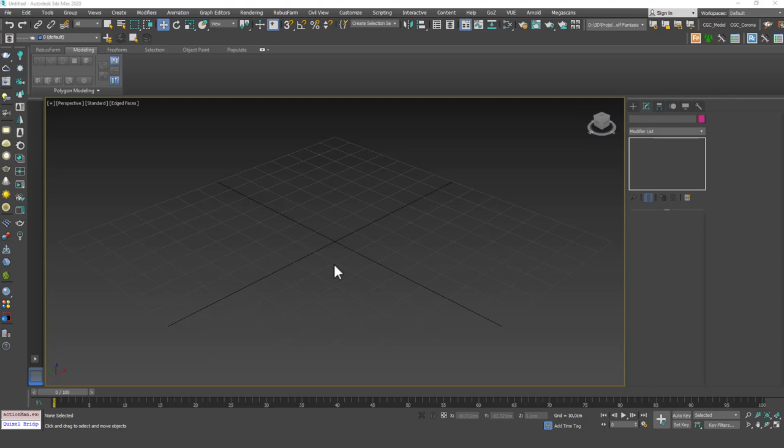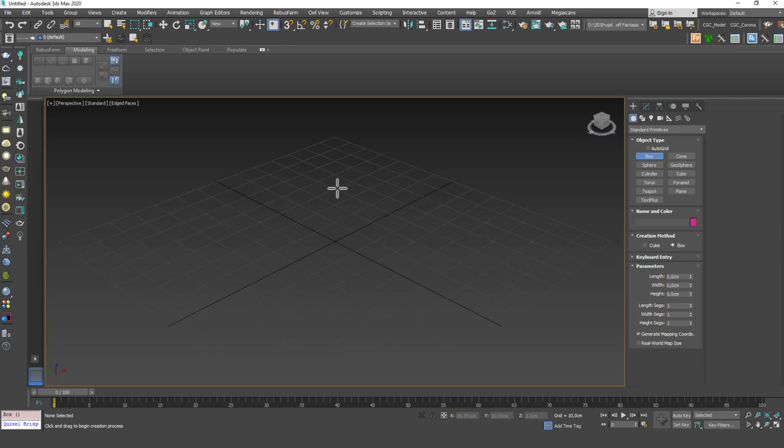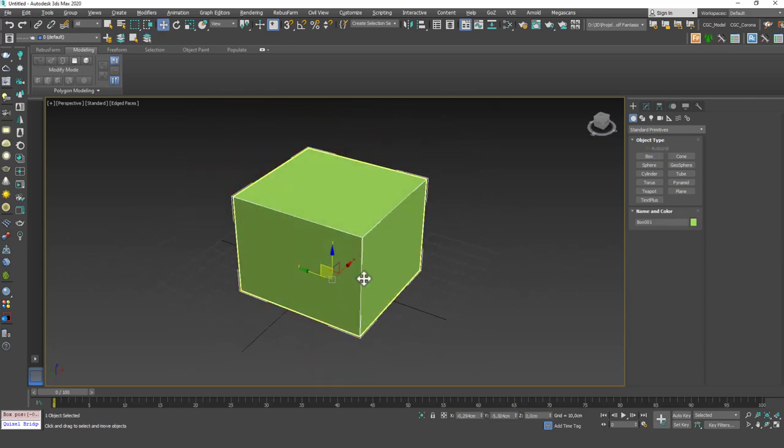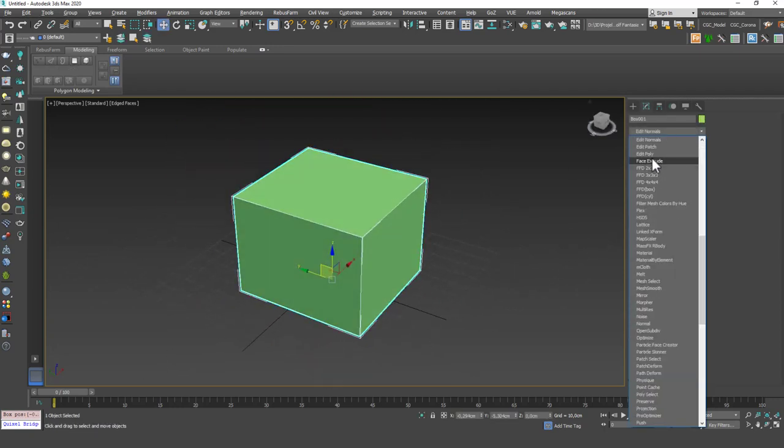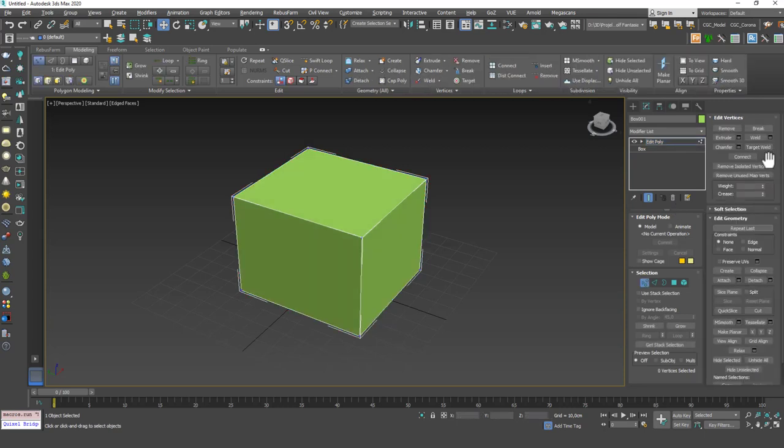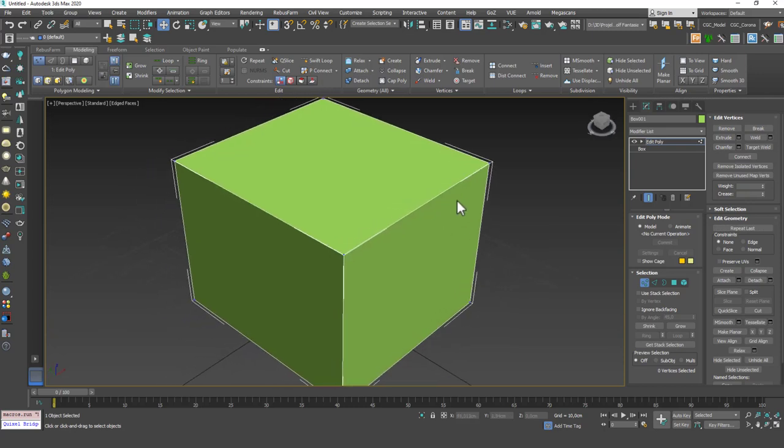And under vertex we did have some more tools like remove, and let's start with a box and talk over that from there. If I add an Edit Poly, I'm going to hit one, and you can see that we have remove, break, extrude, chamfer, and connect. These four tools are a little bit advanced, so I'm going to show them to you in later lessons, but for now let's focus on these five tools that we have.